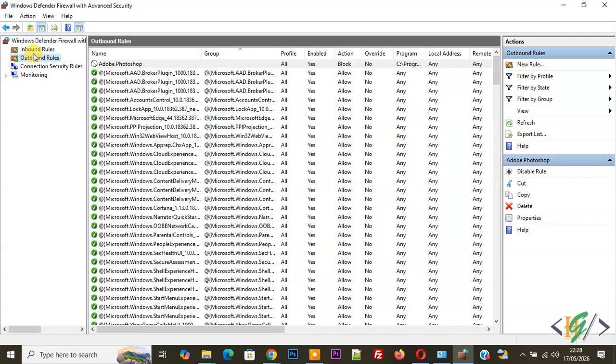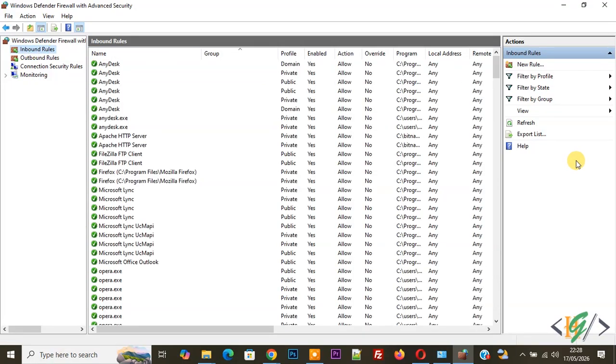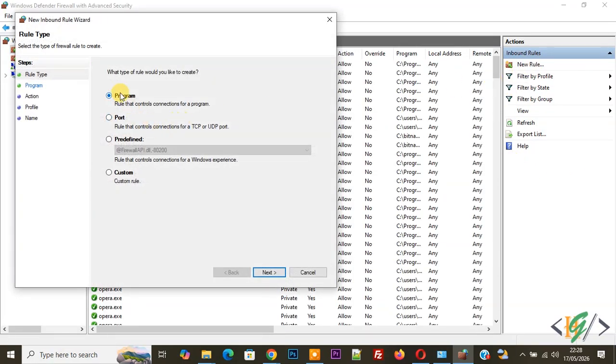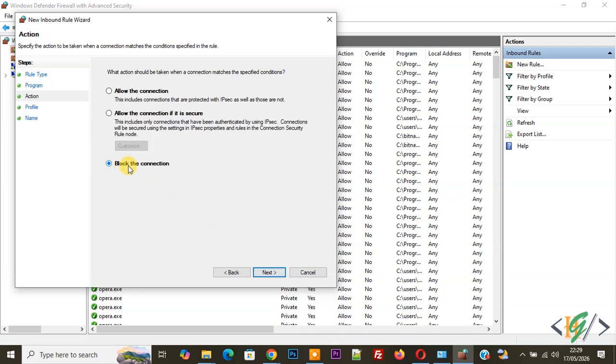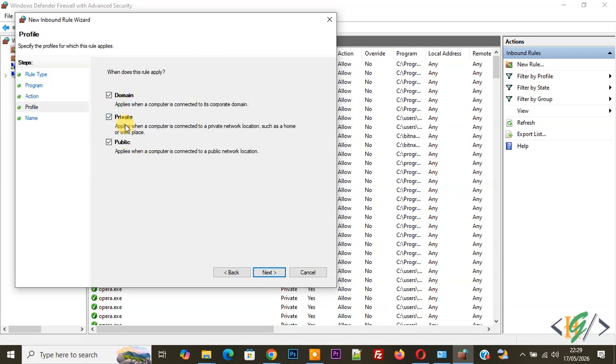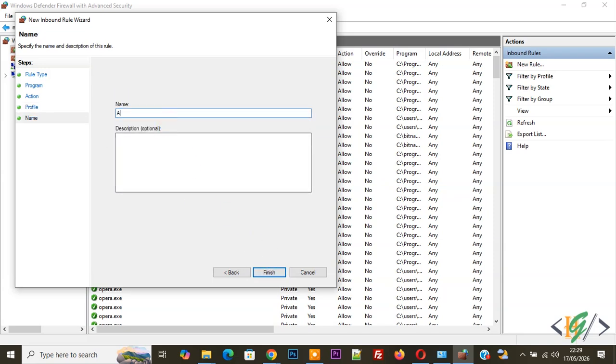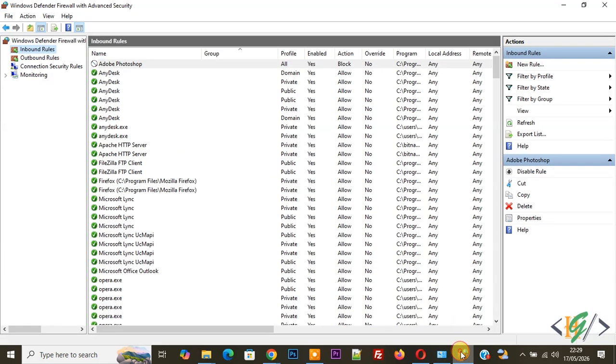Go to inbound. So follow the same steps. New rule. Program. Next. Path. Now paste the path again. So now you see the path. Next. Block the connection. Next. All check: domain, private, public. Next. So you can add the name Adobe Photoshop, and then click on finish. So we added it. Now you see Adobe Photoshop. So we added the Adobe Photoshop rule in inbound rules and outbound rules.